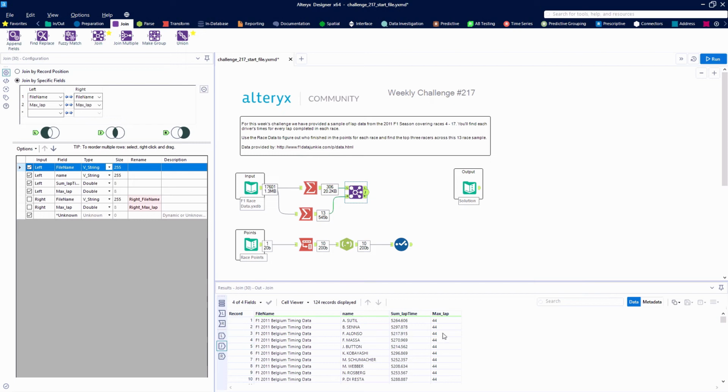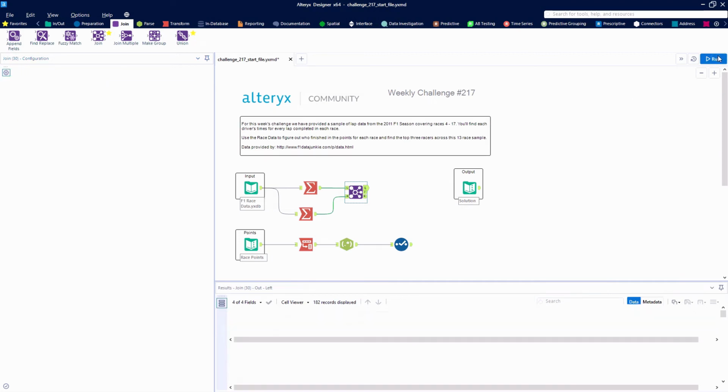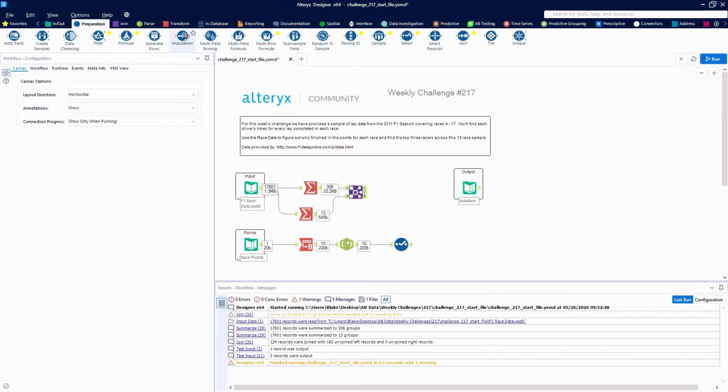So anything that falls out of the left side of our join is going to be our racers who did not finish a race. So you can see those numbers are all a little bit lower. And those racers fell out of our join, so they won't be considered. We also don't need this max lap anymore, so I'll go ahead and deselect that with our embedded select tool.